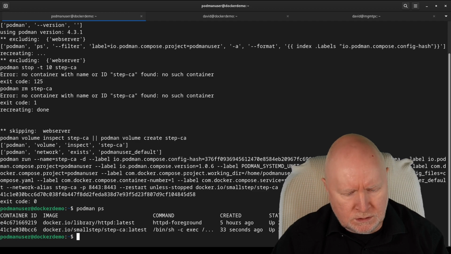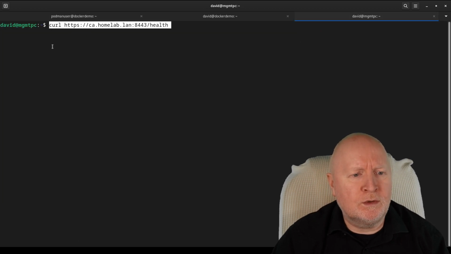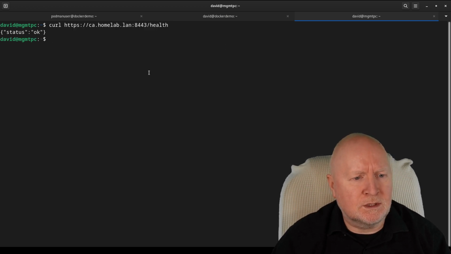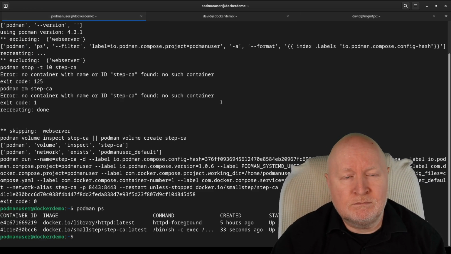Now, I do want to make sure that this is actually operational. So I'm on another computer, and I'm going to run curl to see if I can connect to it. So that seems fine. And it should be, really, because it's the same volume, same contents, and so on.